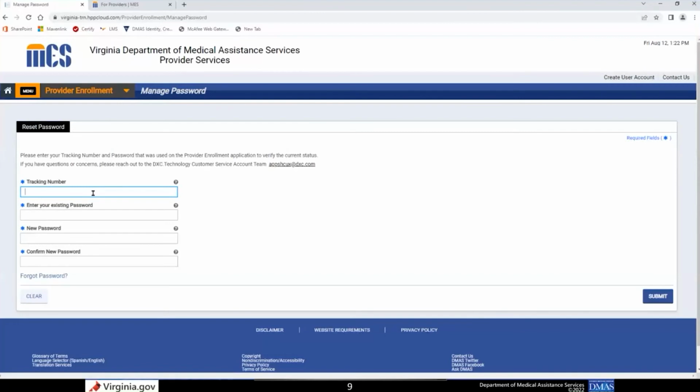And here's where we would put in our application tracking number. We would enter in our existing password and then our new password and confirm our new password, and then click Submit over in the right-hand corner. Now, I don't actually want to update this password, but again, I would just click Submit to go ahead and do that at this point.